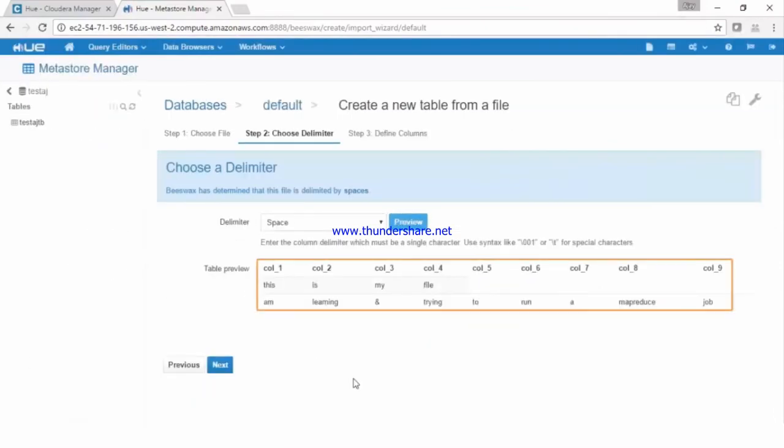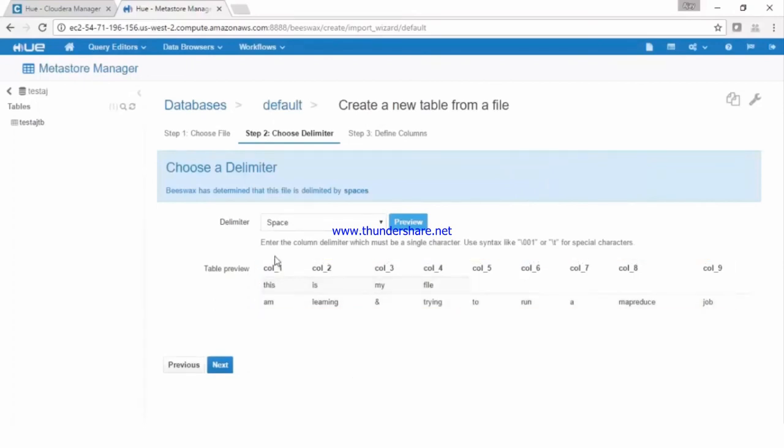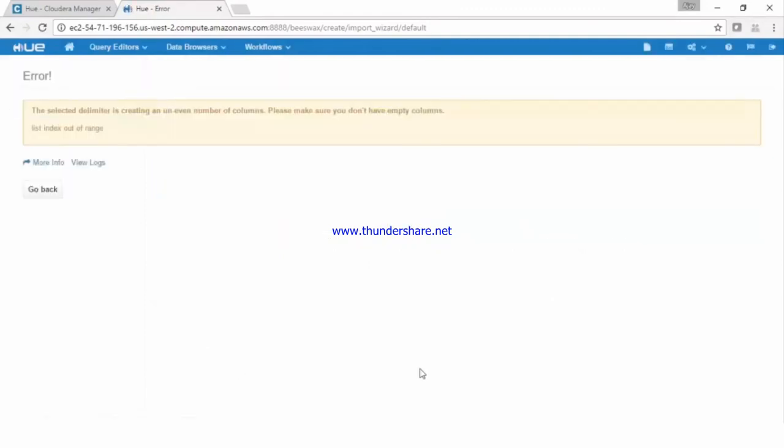You can now preview the table where the columns and the values in them are listed. By default, the delimiter is space. To change the column names, click Next and go to the next step. For the error message, the selected delimiter is creating an uneven number of columns. Please make sure you don't have any empty columns. Let's go back and fix the issue.